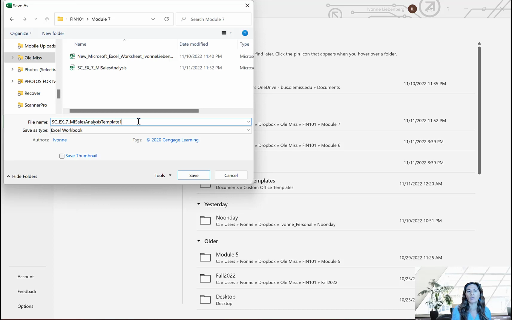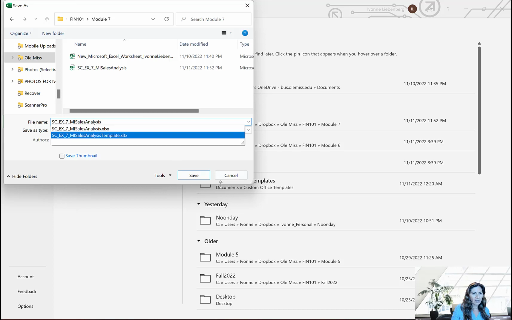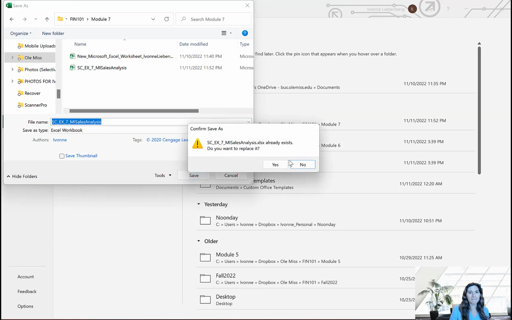So this is very similar to when you open a new workbook in Excel, and the first one is given the name Book1 and the next one Book2 and so on. The same thing would happen here if I create another Excel file from that template. So we want to save the same name, except that we want to delete the template 1. So we just want it to be SC_EX_7_MI sales analysis. All right, so once we make sure we have the correct destination for our file and we have the correct number, we can go ahead and click on Save. And mine says it already exists, so I'm just going to replace it, yes.